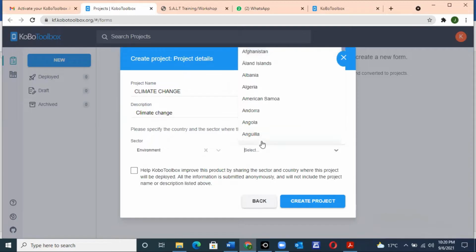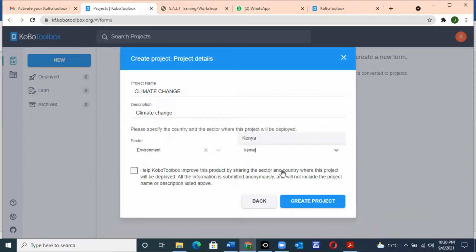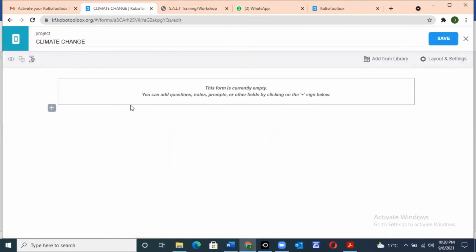Country, we can still maintain Kenya as we edited earlier. So you can check this so that you can help people improve this by sharing the sector and country. Then click on here where we have create project. Once you create that project, it will load and it will now take you to this other section.